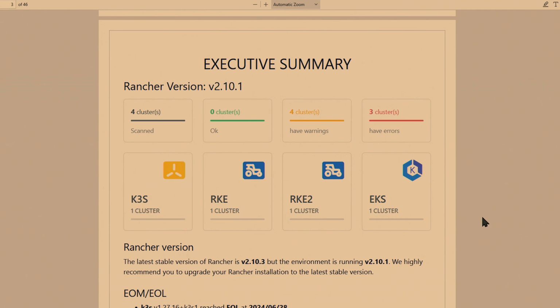Yeah, so just to add on to this a little bit, right? As you can see here, this is a lab environment that I spun up. We have a k3s cluster, RKE, RKE2, and an EKS, right? So we have checks for all of these clusters, all the other cloud providers as well, Harvester, right? And they all have a slightly different set of checks in there, right?